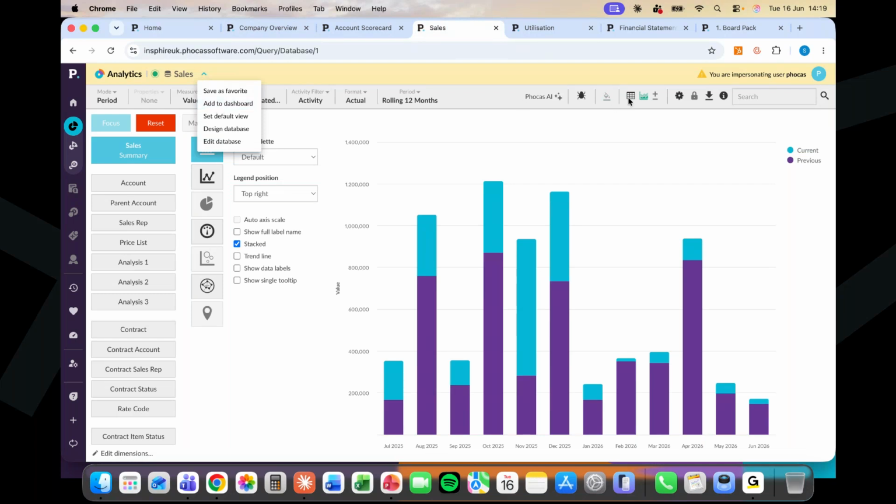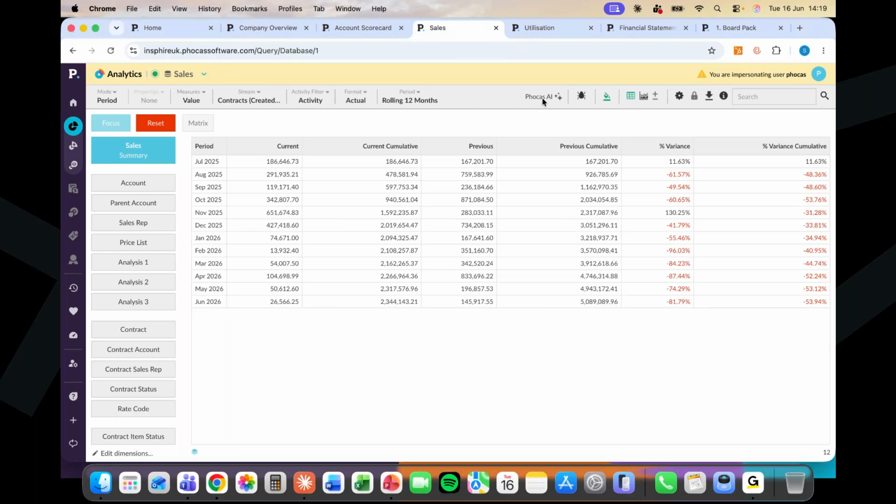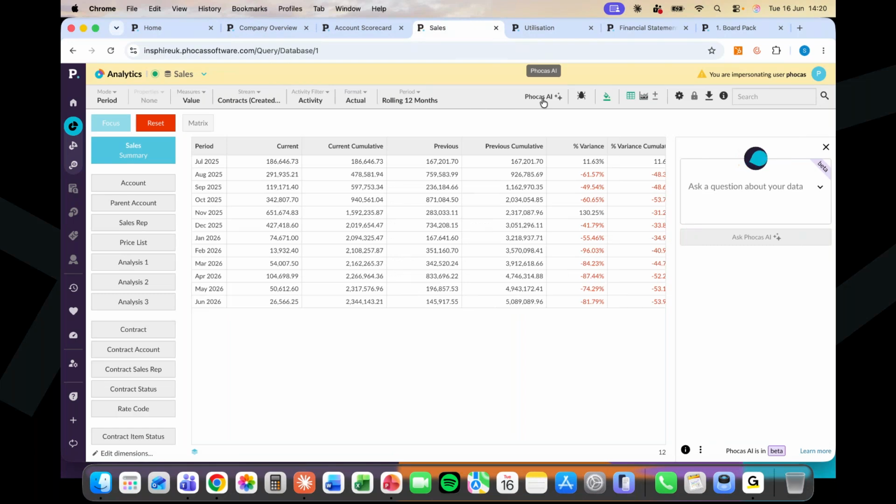If you don't quite know what you're looking for, but you know the sorts of insights you need, you can, as I mentioned there, open up the Phocas AI and you can start to ask those questions in a free text format to be able to give you the workflow and how it would find those answers in the grid, with that ability then to drill down further or ask follow-up questions to get the answers you need.